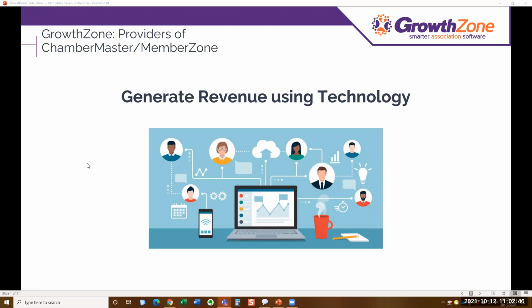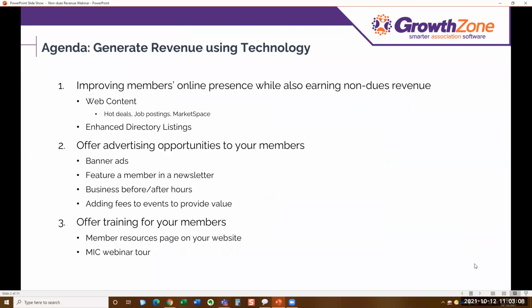So today we'll be talking about how to utilize technology to generate revenue. As you know, as an association or chamber of commerce, revenue is really important, whether that is membership dues or non-dues revenue. So on the agenda today, we'll be talking about improving members' online presence while earning non-dues revenue. We'll also be talking about offering advertising opportunities to your members and training opportunities.